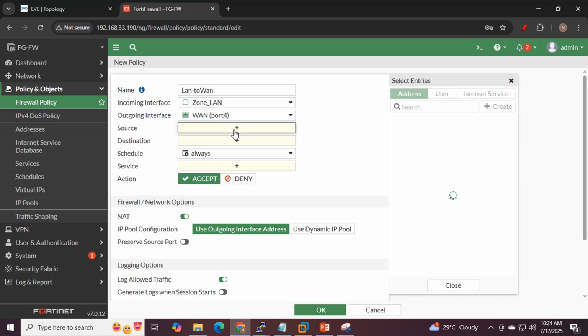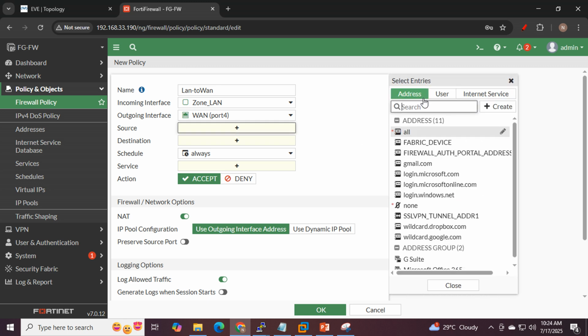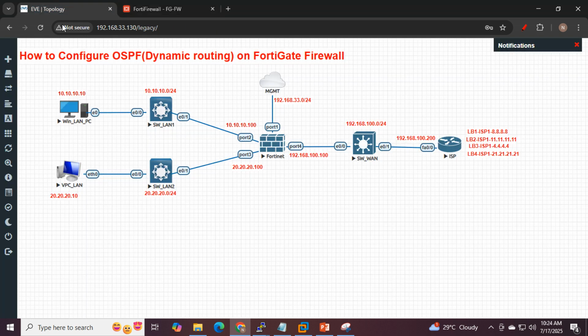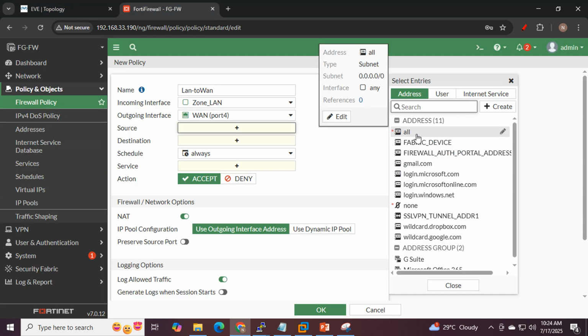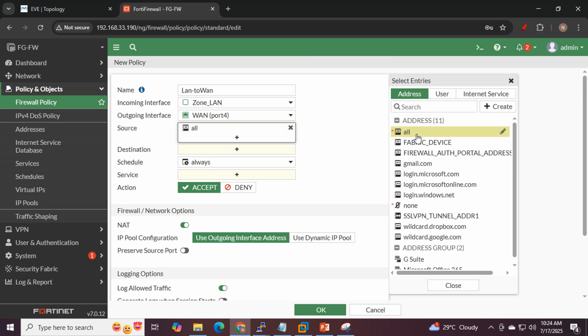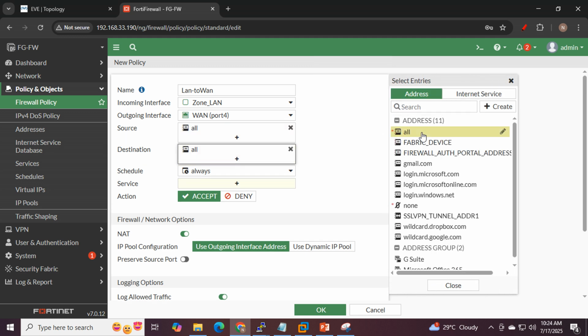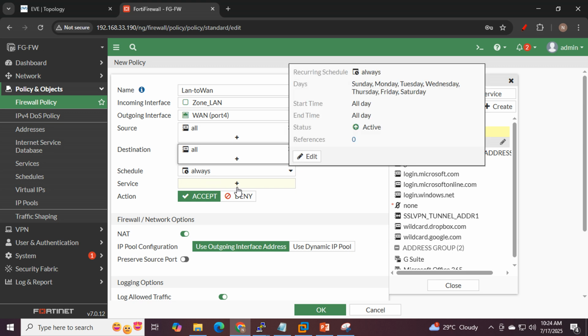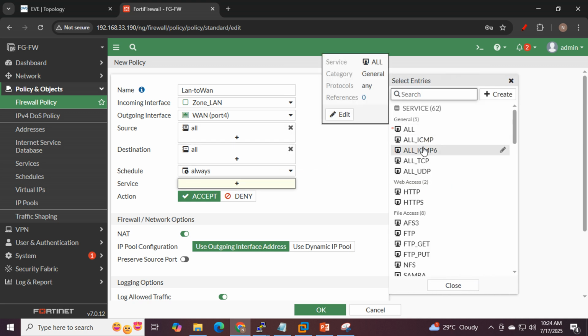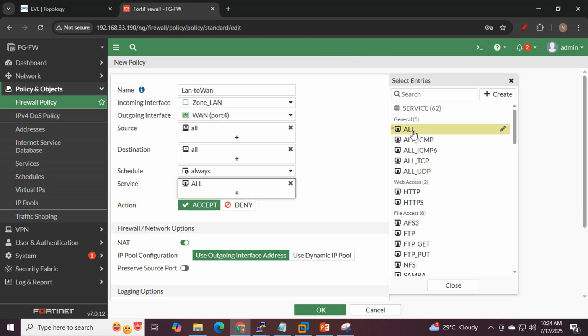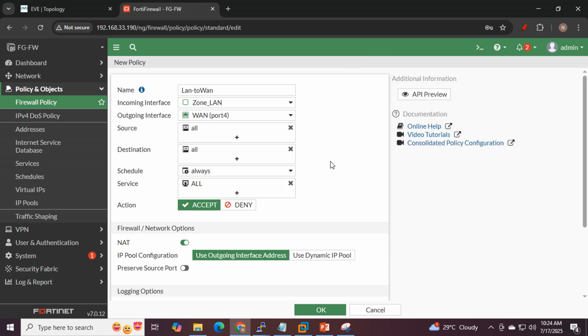And for the source, you can specify the source. You can create an object for a specified network, but I am not going to create that. I am going to allow simply all: anything coming from any source, going towards any destination, at any time, for any services. You can decide the services as well, but right now I am going to allow all, because we are going to see these things in detail in the policy section. And the action should be allow.